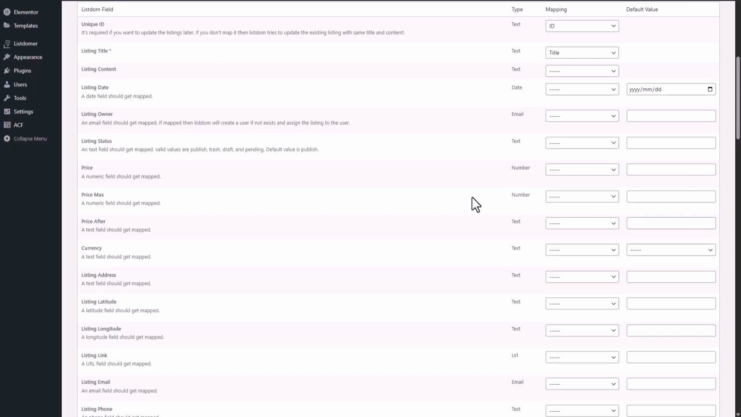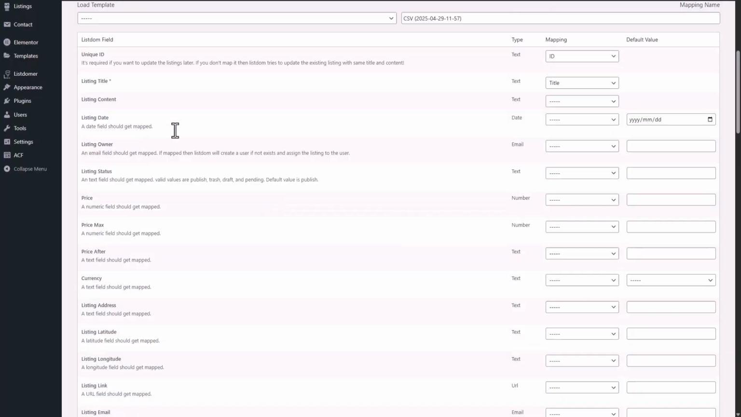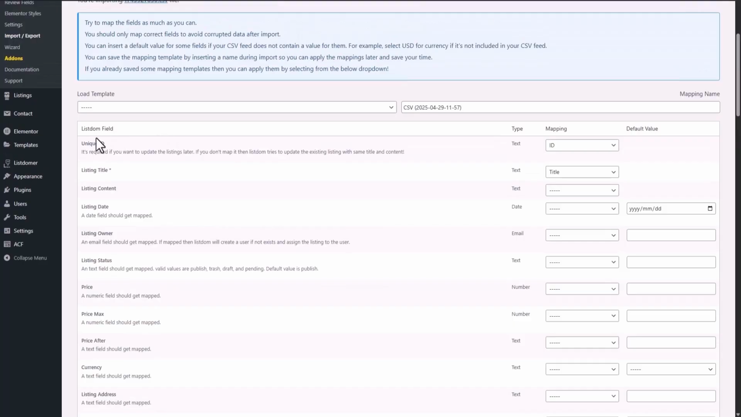Now let's talk about the Listdom fields. These are the most important fields you should know before using this app. Here we have a unique ID. It's required if you want to update the listings later. This means if you import your listings and then want to import them again, you must have a column in your file called the ID. If you don't map it, Listdom tries to update the existing listing with the same title and content.